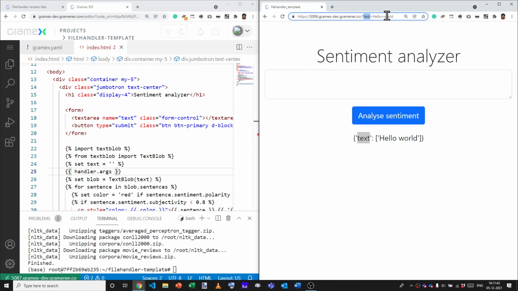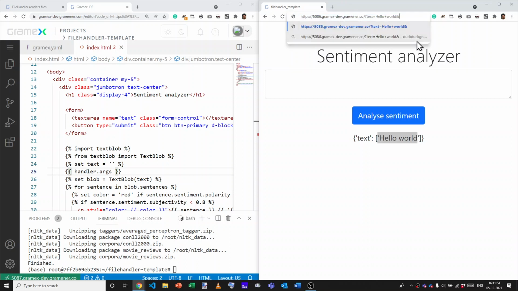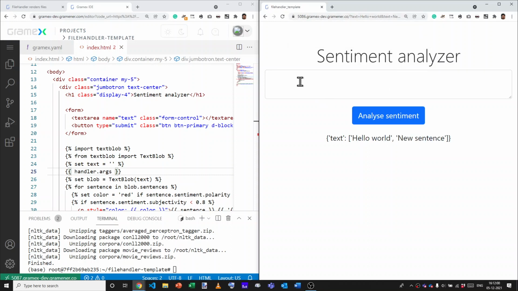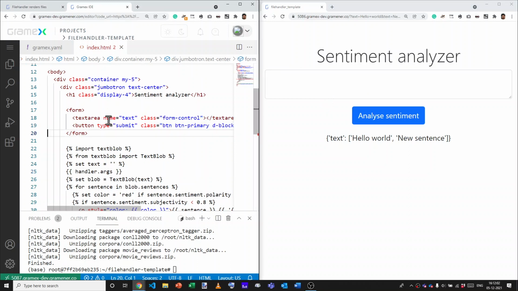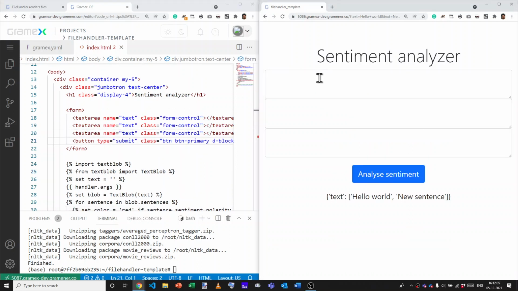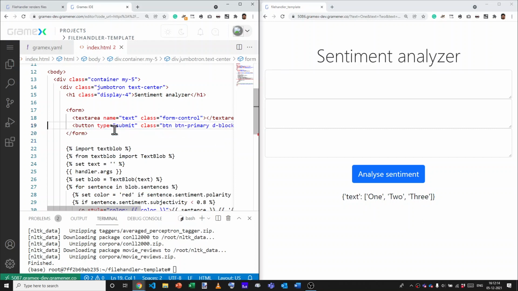In other words, any form submission, whether it's get or post, both will work. And the values are an array which contain all of the values mapped against text. You can have multiple values of text. You can say and text is equal to a new sentence. This could happen if, for example, you had two different text areas named text. So if I said, for example, 1, 2, 3, and click on analyze sentiment, you get 1, 2, 3 here. But we really only want one text area.